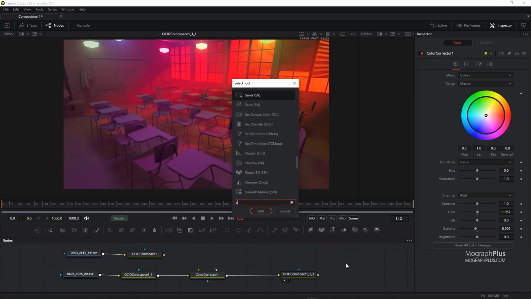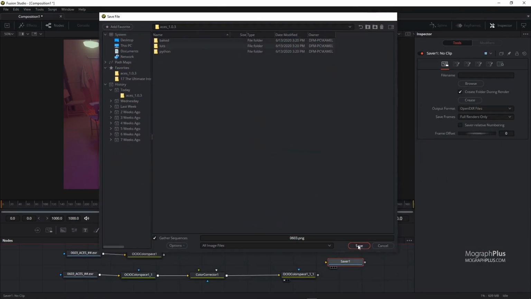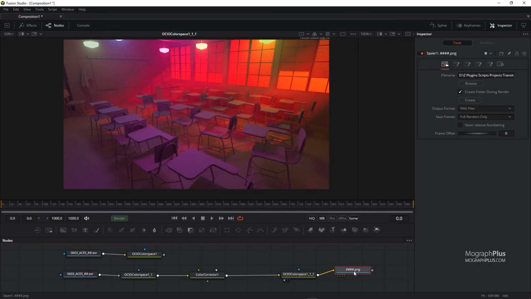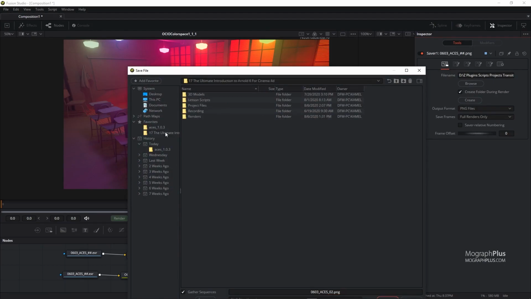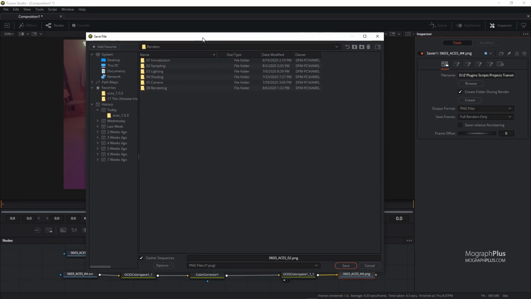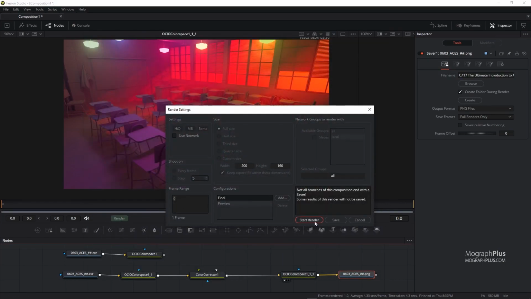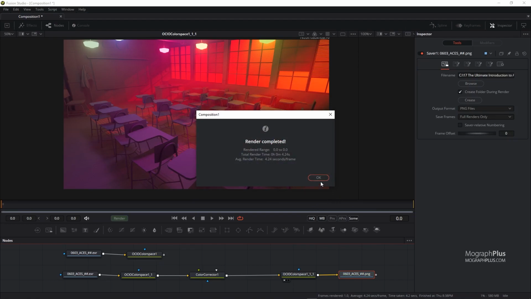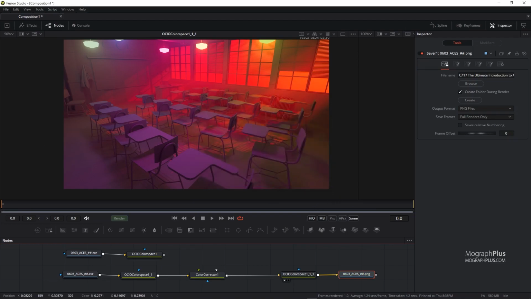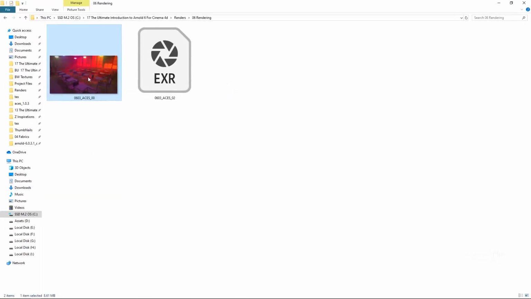And when we are done, we can add a saver node at the end of the chain and render out our image in any format we want, like JPEG or PNG. So in this video, we learned about the ACES workflow in Arnold for Cinema 4D. See you in the next video.